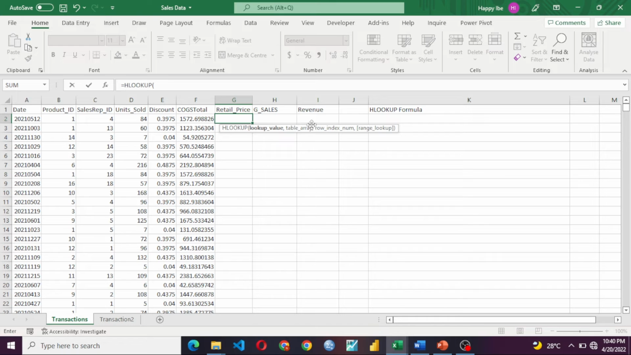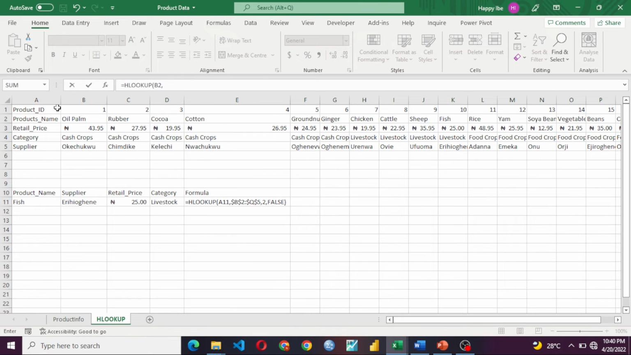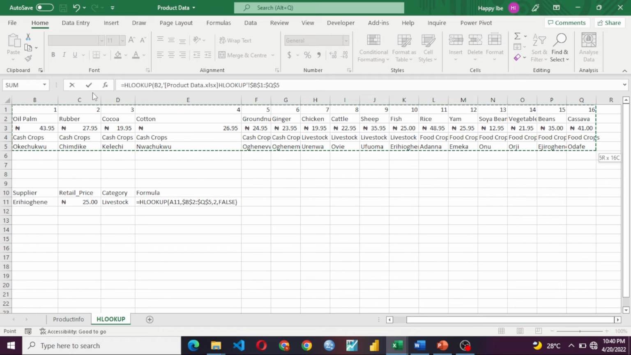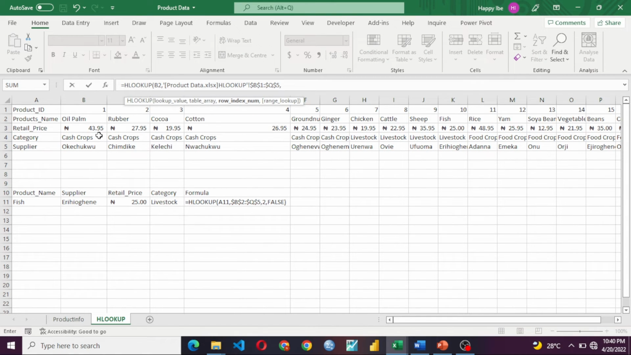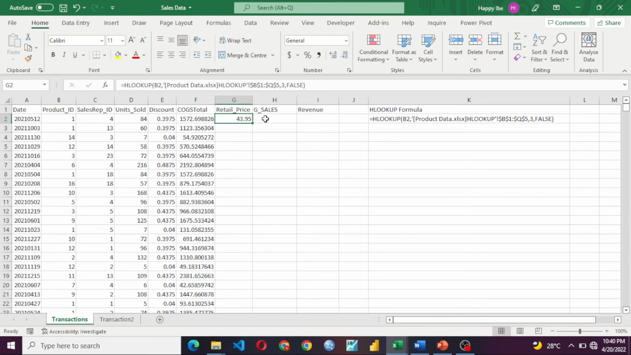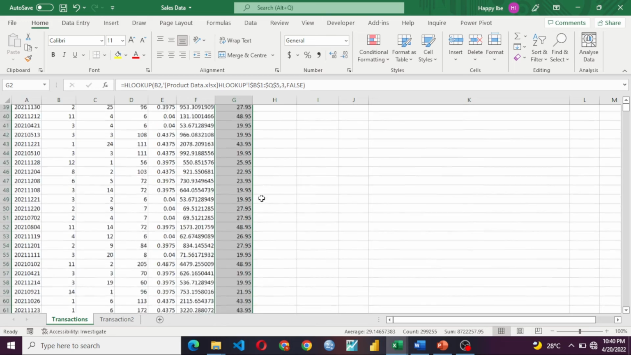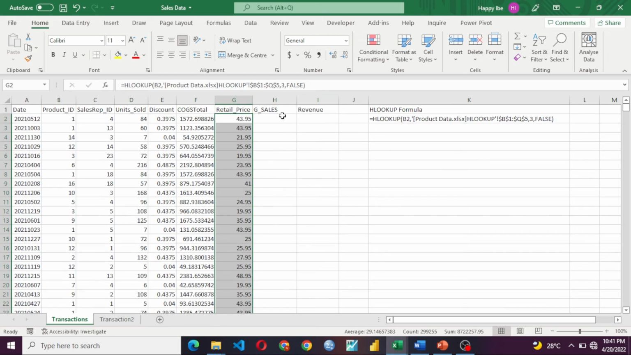So here we have the product ID, comma, the range we are looking for is here, and we want to return the retail price 1, 2, 3. The retail price is row index number 3, and we want the exact match. Close it, hit enter, and here we have the retail price. So we can just double click and fill down.